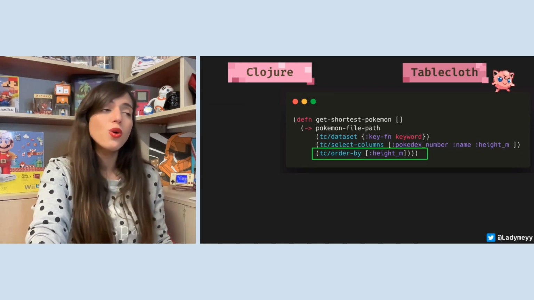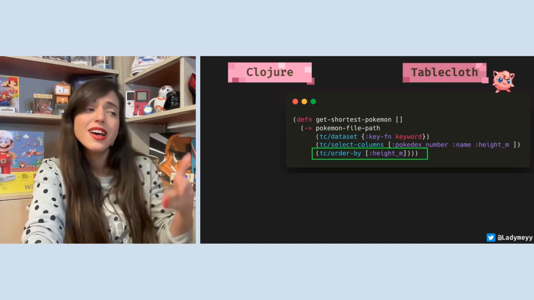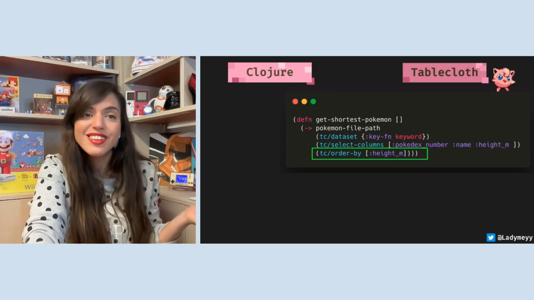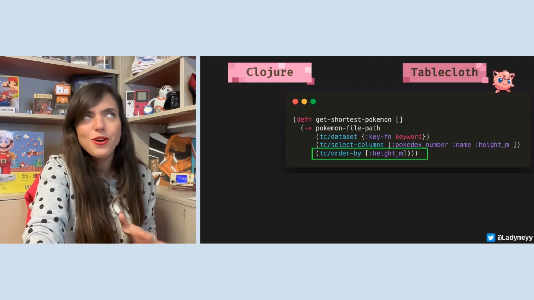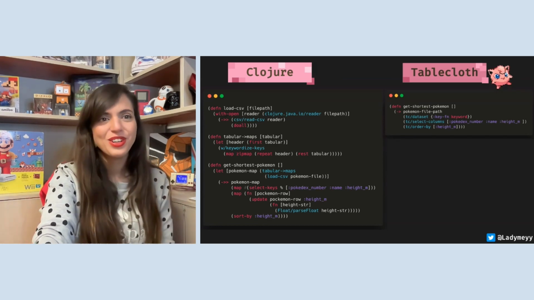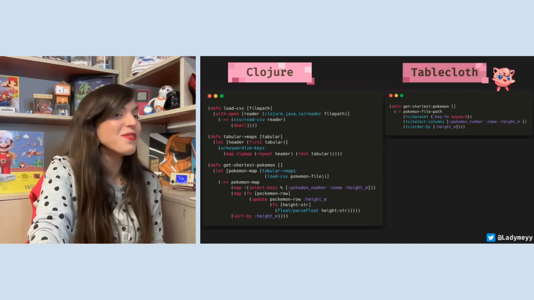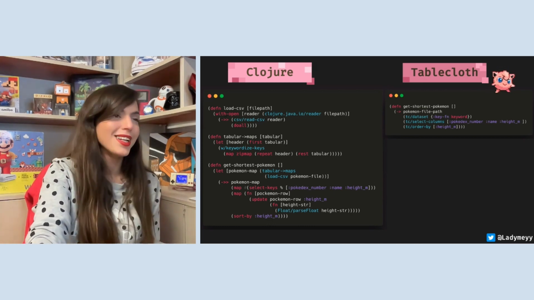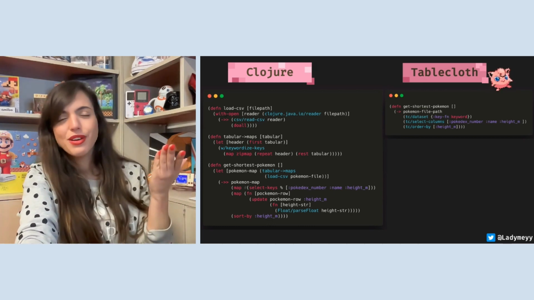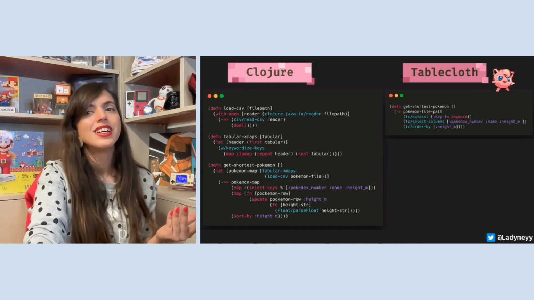And last, order by, pretty straightforward. What do I want to order by? It's the height. That's it, done. 3-4 lines of code, amazing. This is the amount of code that I had to use in order to do the same thing with just Clojure. And again, maybe you can do it a bit better, maybe you can do it a lot better, but still, compared with just those 3 functions that I got out of the box with Tablecloth, that's pretty amazing.